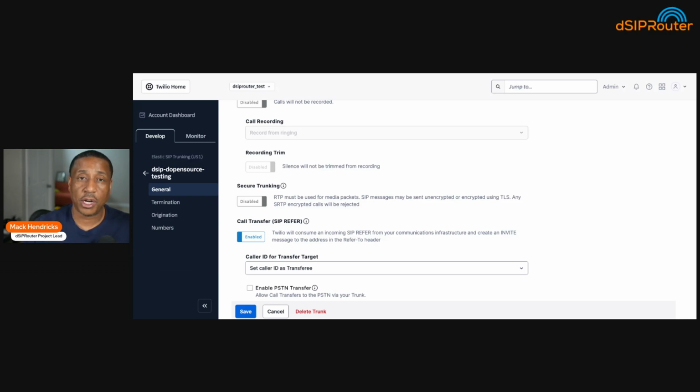If they press one of the numbers or say, transfer me to billing, what's going to happen is that the call is then going to be sent back to Twilio using the SIP refer construct of SIP. Then Twilio will create a brand new call to the phone number and the server IP that we want to route the call to, right?